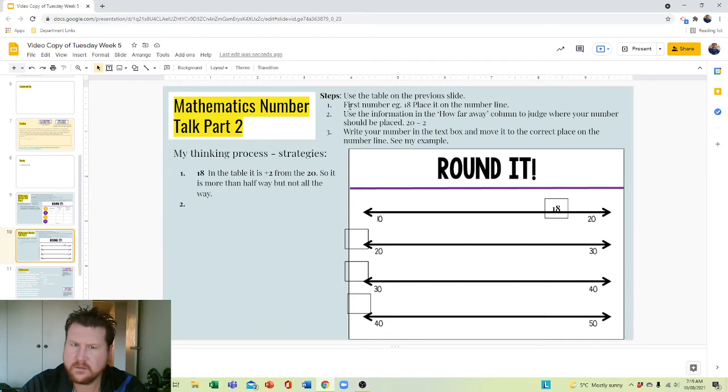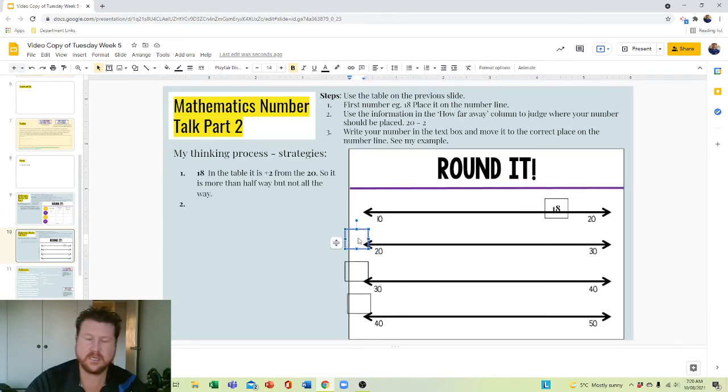The second one, using the table. So, okay, the first number example is 18. Use the information in the how far away column to judge where your number should be placed between 20 and 30. Write your number. So I guess you have to write a number here. So you're going to write a number between 20 and 30, and then explain to us. So if I do here, let's say, what number should I put?